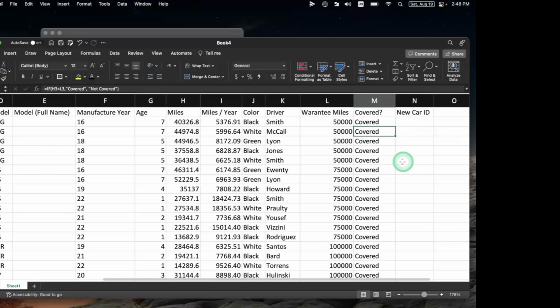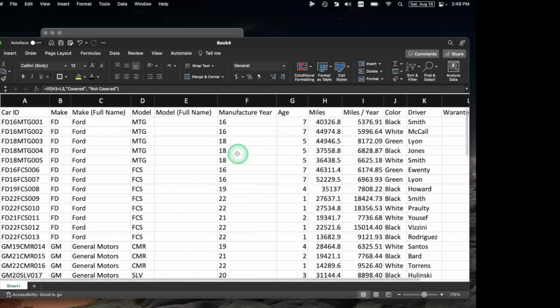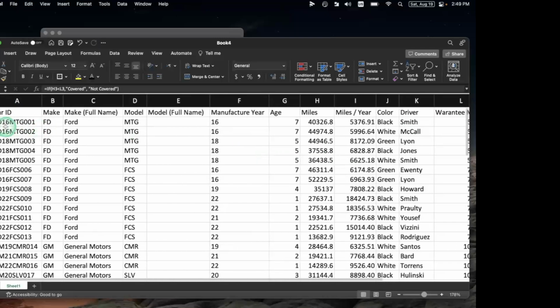Color. Okay. We want the color to be added here. Basically what we want is exactly the same car ID. So we want FD, we want 16, we want MTG, but then after MTG, we want the color. And it should be 3 characters, just like the way it is here, like all the others. So the first 3 characters of the color.